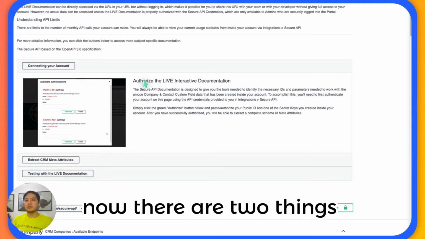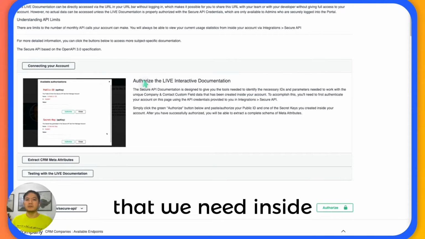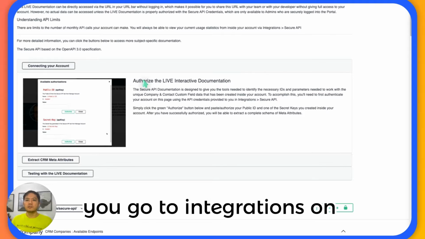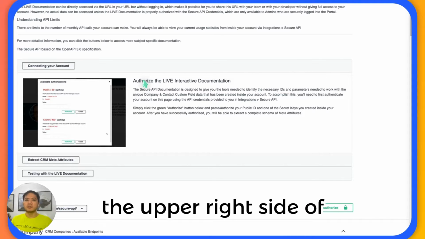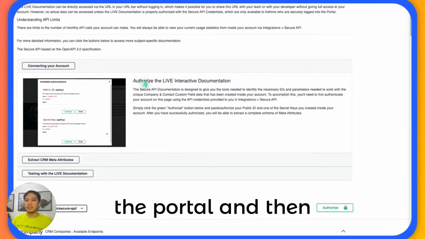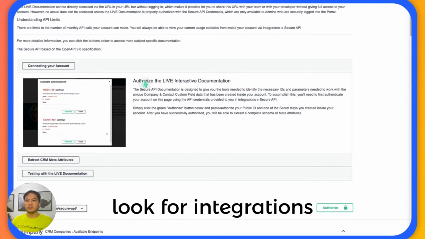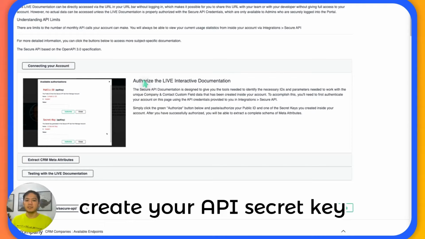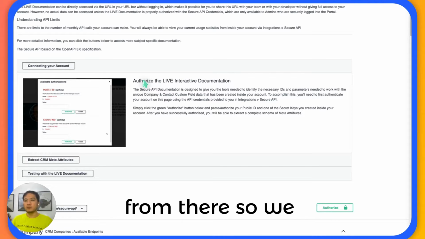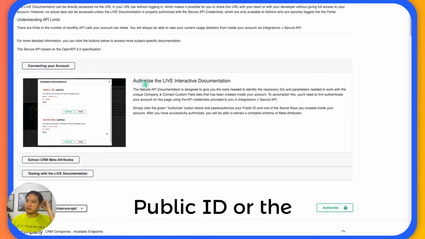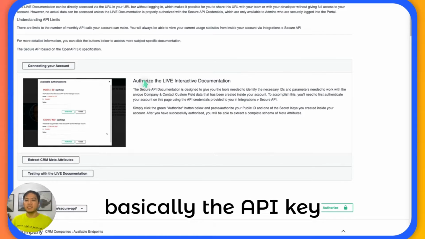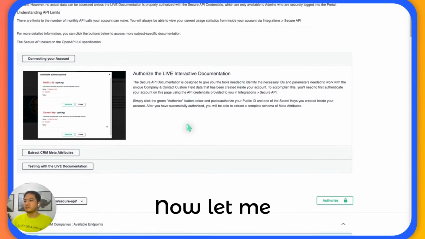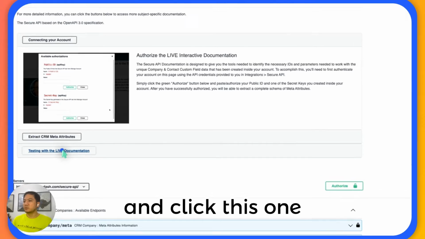Now, there are two things that we need inside SuiteDash. In your SuiteDash account, you'd go to integrations on the upper right side of the portal, and then look for integrations, and then go to API, create your API secret key from there. So we would need the public ID, or basically the API key, and at the same time the API secret key.